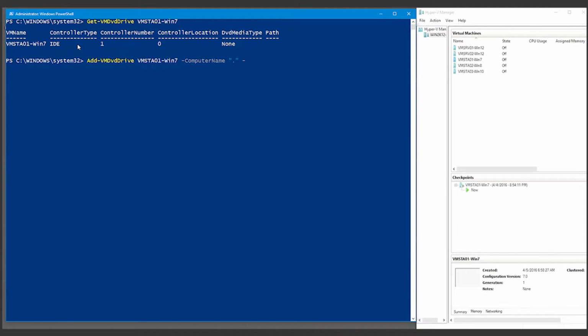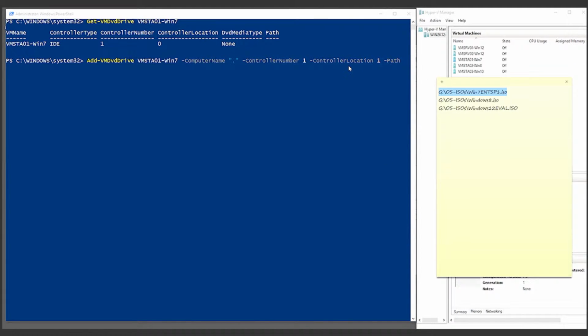I like to always include the computer name, but if you're doing it local, you don't really need to put the computer name, and the dot in quotation means this particular computer, which is the local computer. Normally, if you leave it, it defaults to the local, but I like to always use that. If it's a remote VM, then you specify the name after the computer name.